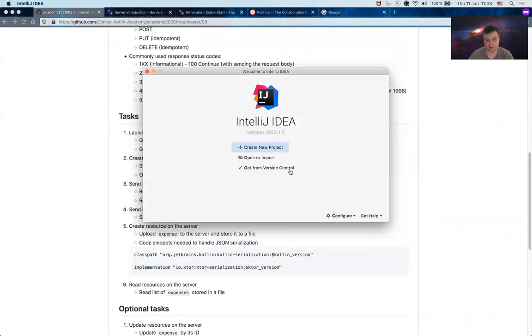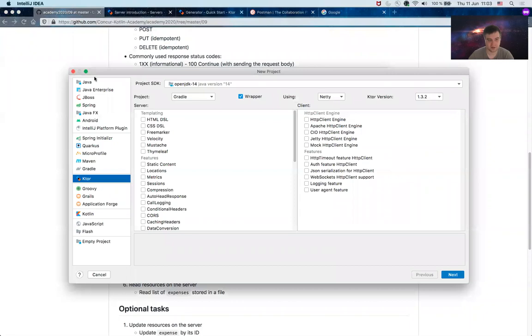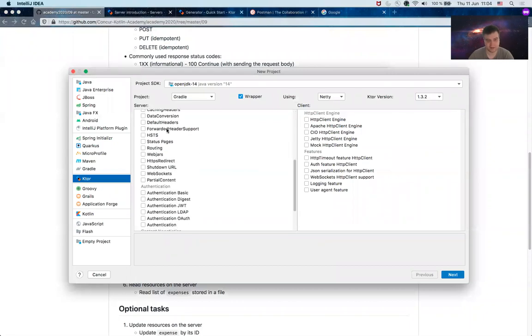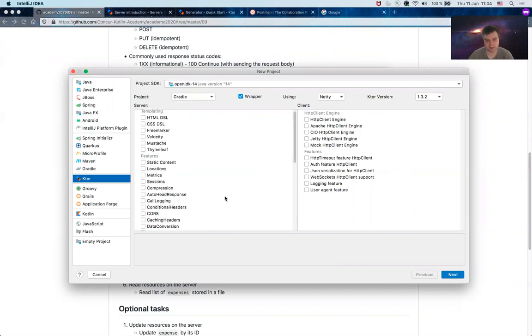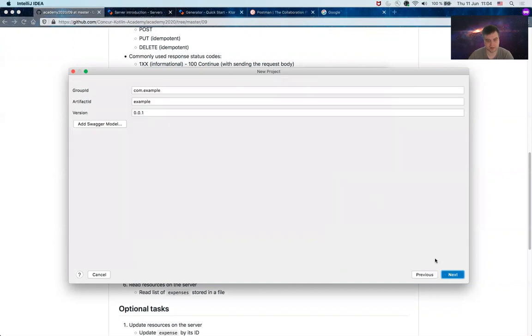And once done it, you can create a new project. And on the left, select Ktor. Leave everything unchecked, and if you have anything checked, just uncheck it. For our example, we need just a bare empty server. So have it like this, click on the next.